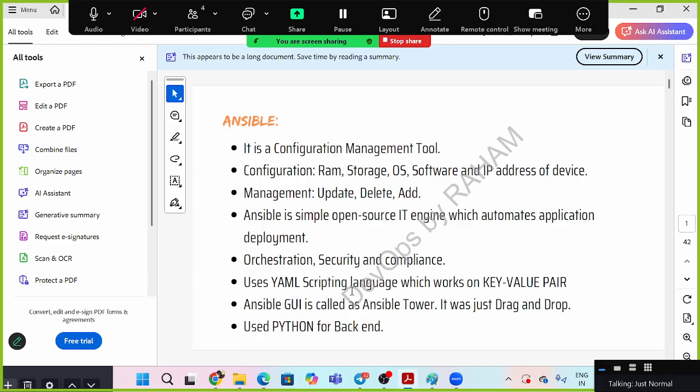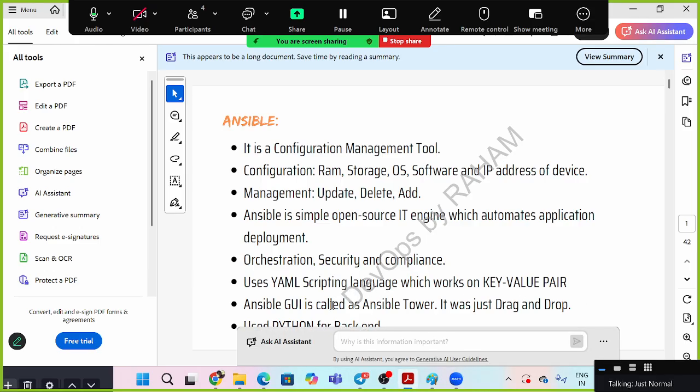So the Ansible GUI is called Ansible Tower here. For Ansible GUI mode also, that is nothing but Ansible Tower. It's just drag and drop, and it uses Python for the backend.